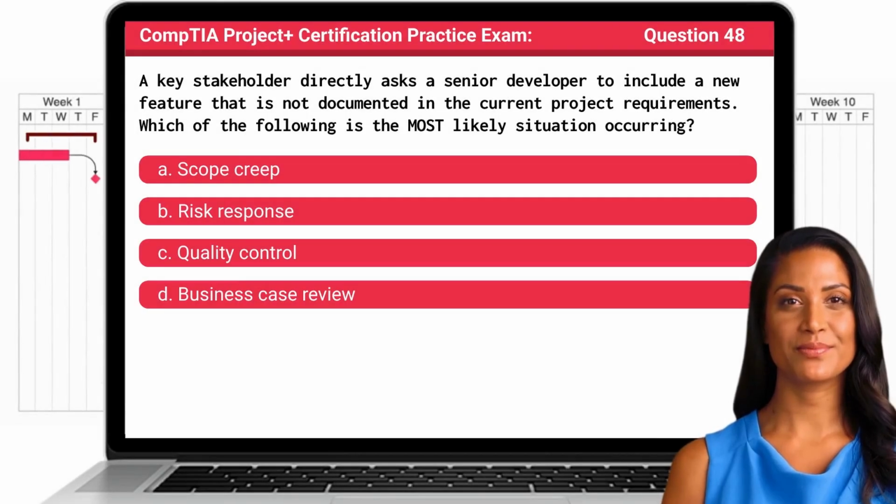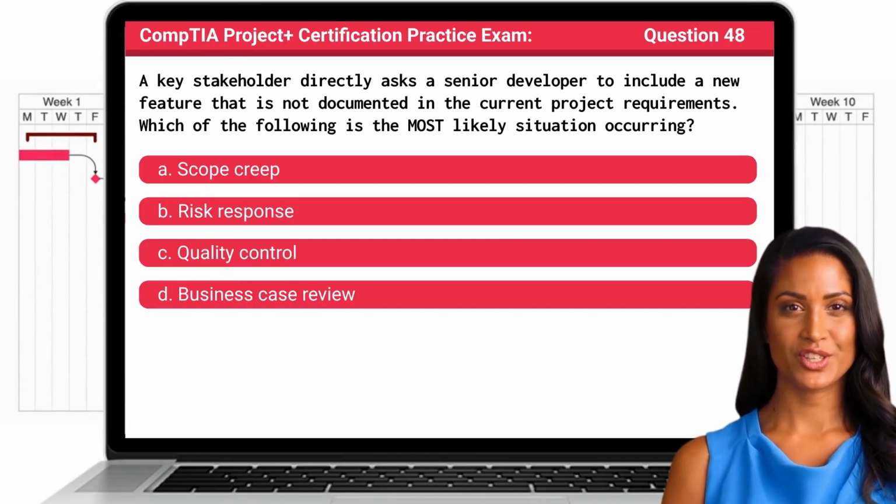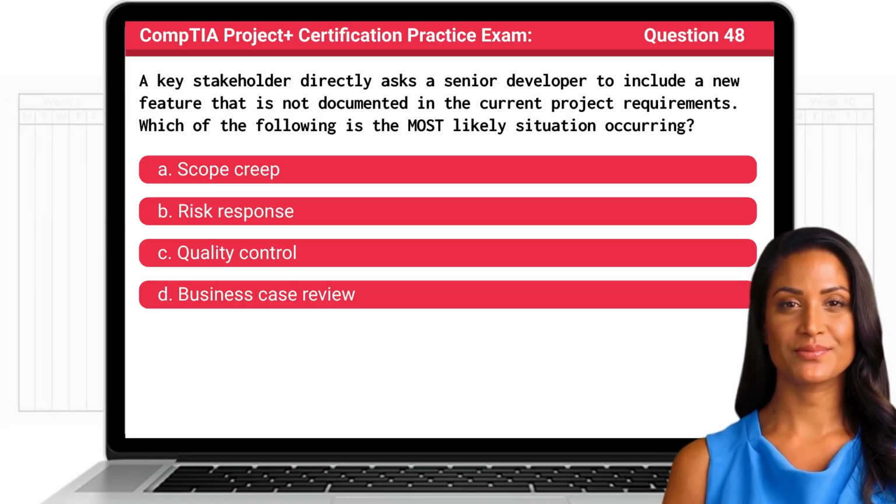Question 48. A key stakeholder directly asks a senior developer to include a new feature that is not documented in the current project requirements. Which of the following is the most likely situation occurring?